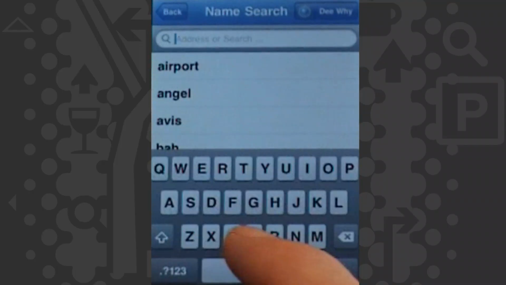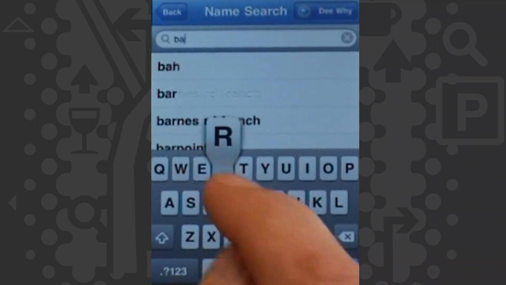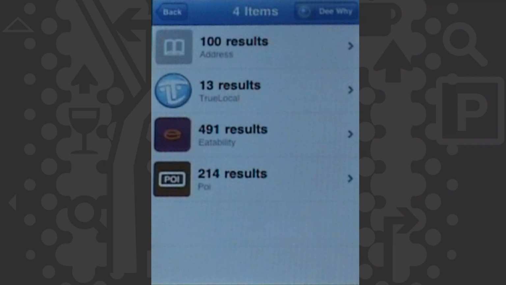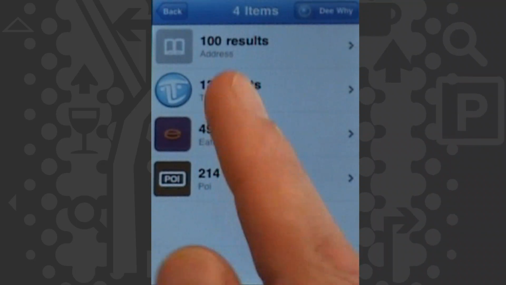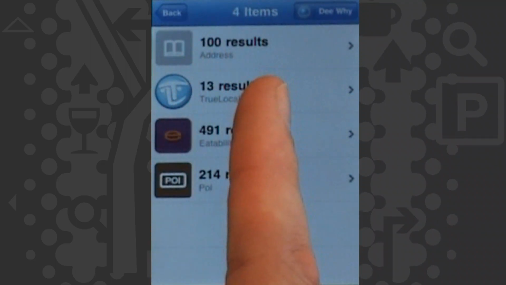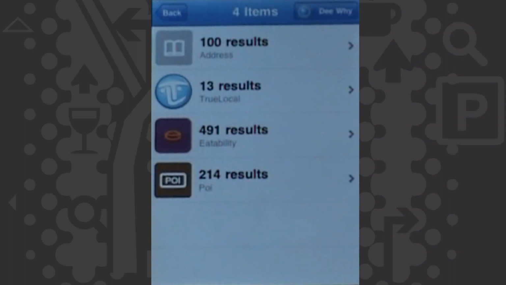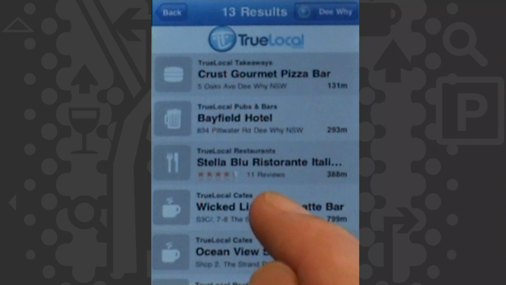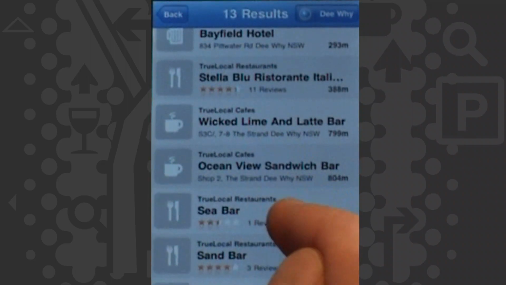When you're in Find, if you want to search for anything, simply type in a term, let's say bar, in the search box, press the search button, and Mocal will go off and search the available content partners for relevant local results. In this instance, I've got a range of results from some addresses, TrueLocal, Eatability, as well as some points of interest results. I'm interested in seeing the TrueLocal results, so I press on TrueLocal.